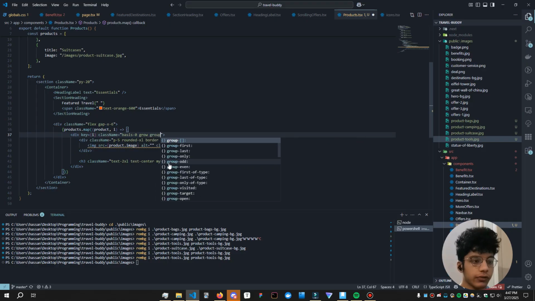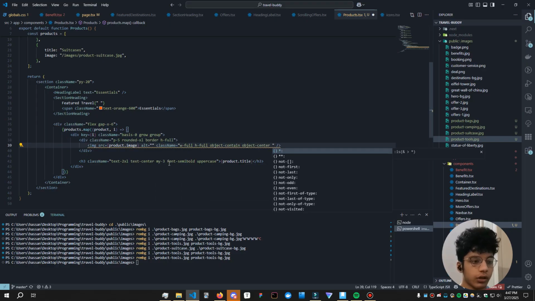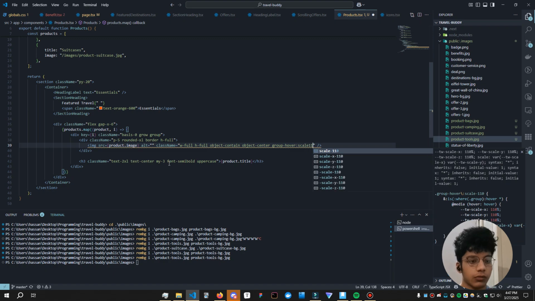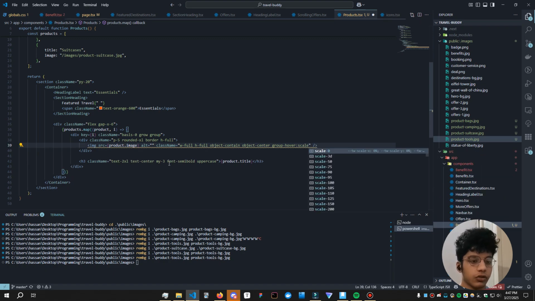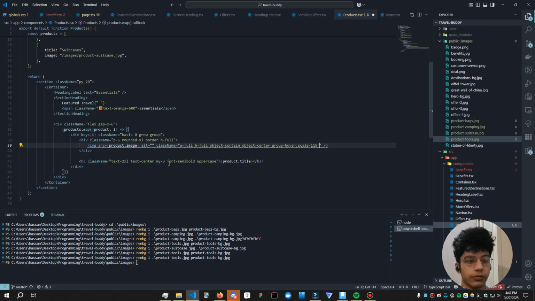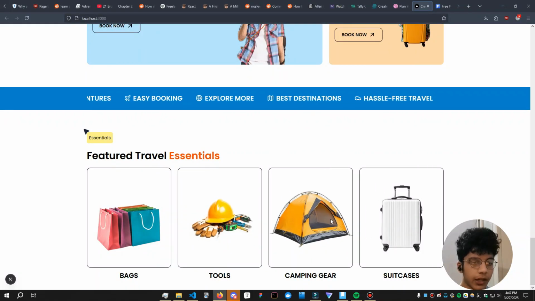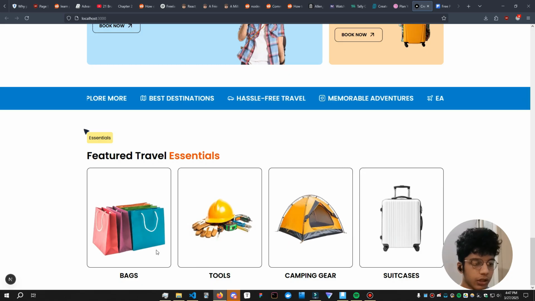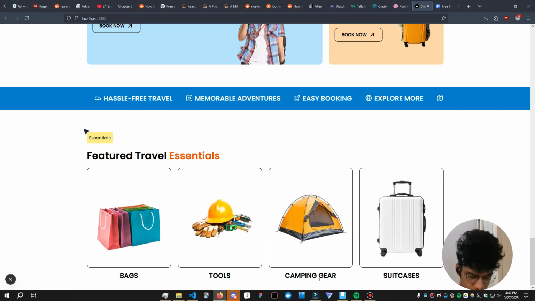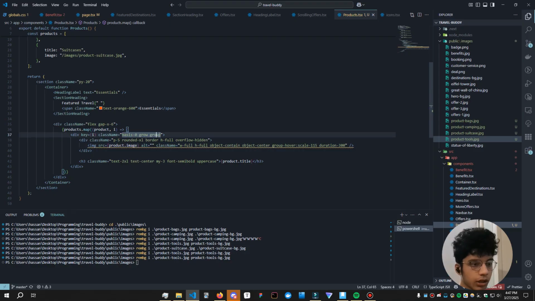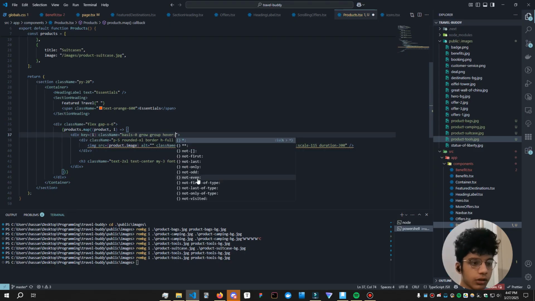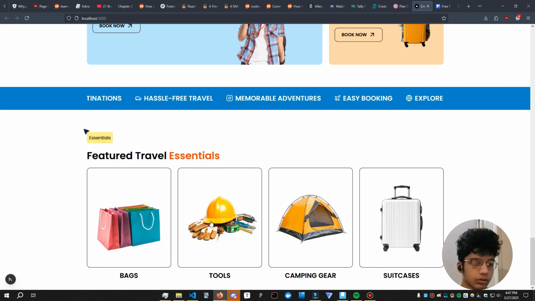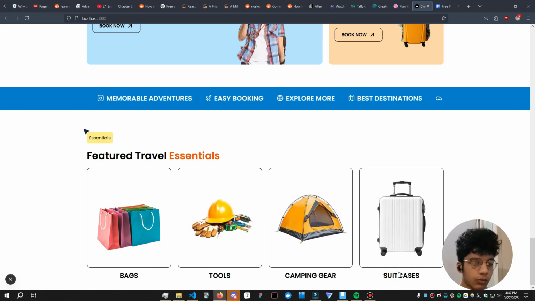Let's also give this parent a group class, and down here in the image we'll give it group hover scale 115. Now Tailwind doesn't have this 115 value by default, but we can actually use these arbitrary values if you're using Tailwind v4. We'll also give it duration 300, and I'll give overflow hidden to the image container here. And now we have this neat little effect to the images. Now back up here in the parent, I'll also give it hover cursor pointer. And we're almost done with this section.